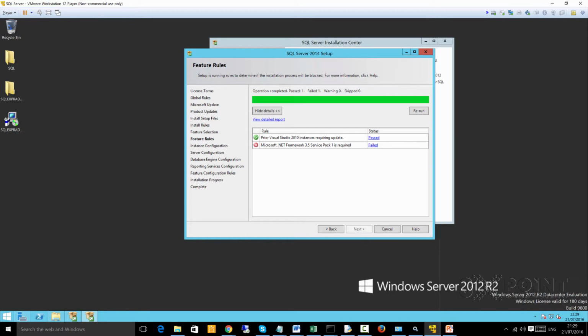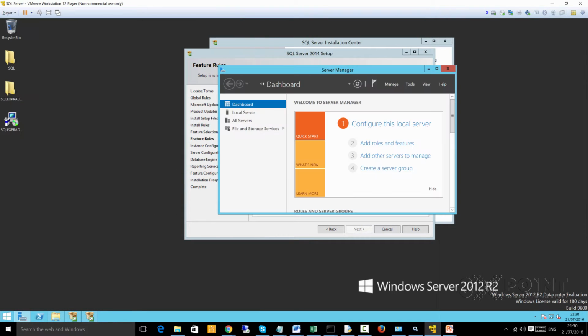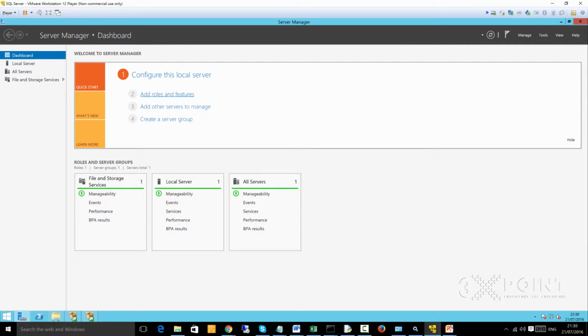Okay, so if you get to this page, it's saying Microsoft .NET Framework Service Pack 1 is required. So what you want to do is come to Server Manager. So there's an icon right here. Come to Server Manager and drag it to the middle. You can enlarge it if you want, and go to Add Roles and Features.